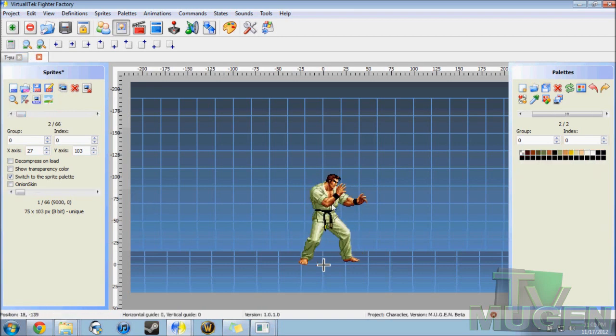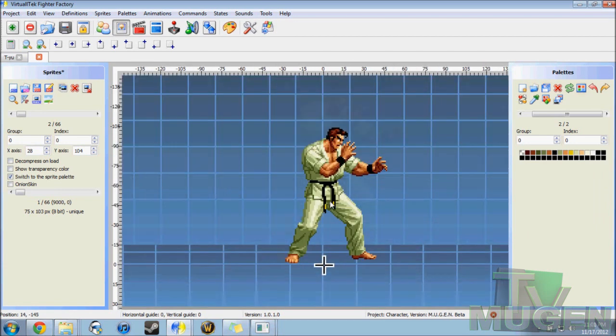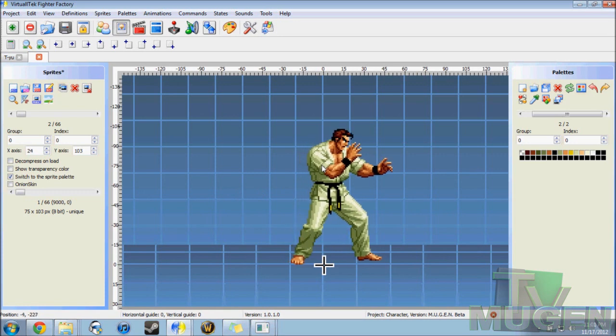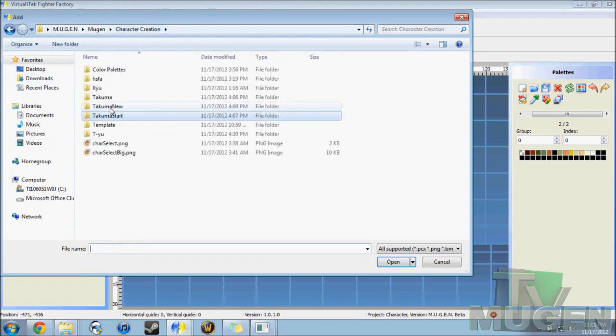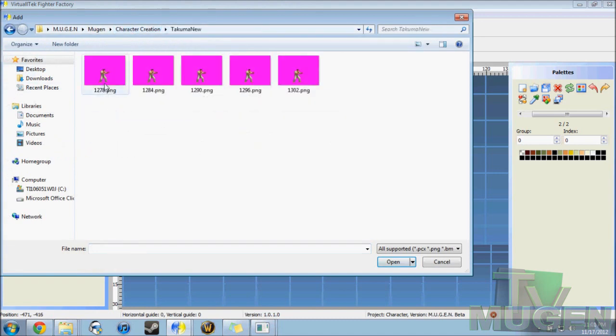So then right there it is. Then you got it. It got rid of the background. He's looking good, and he's ready to go. Then you can just keep adding the sprites in. So say you went and got some new sprites that you wanted to add in.